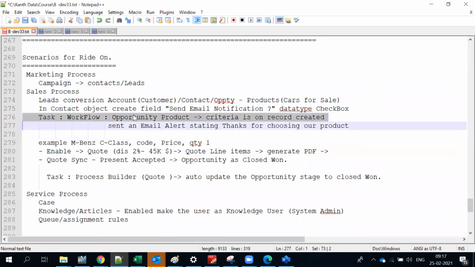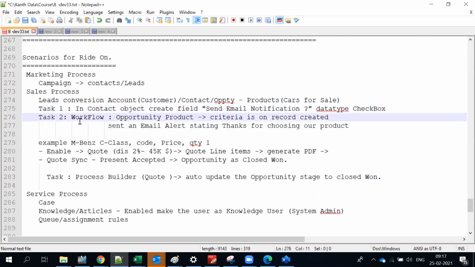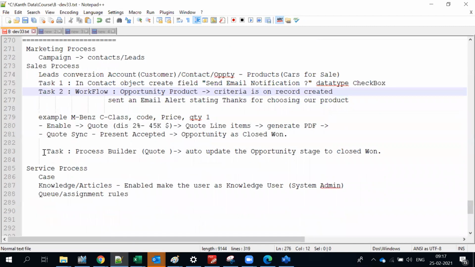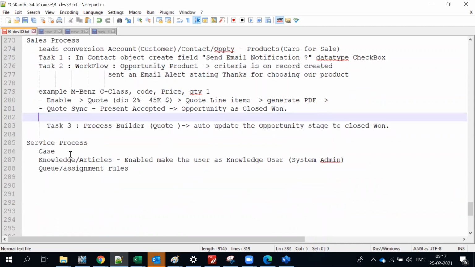So on opportunity product, you're creating it. So I would say this is task 1. Maybe in the later state you can get it. So this is task 2, which you're working on to the workflow. And this is task 3, where you're trying to create a process builder, an activity. Service. So you are just creating the assignments and queues based on each and individual things. You're getting it as usual.